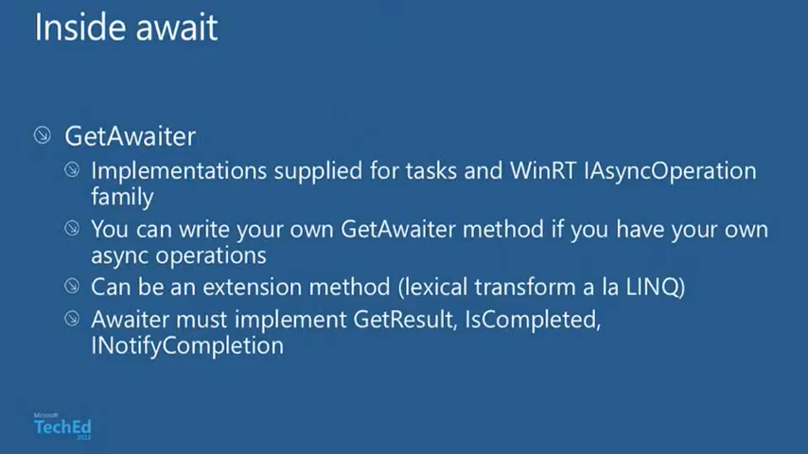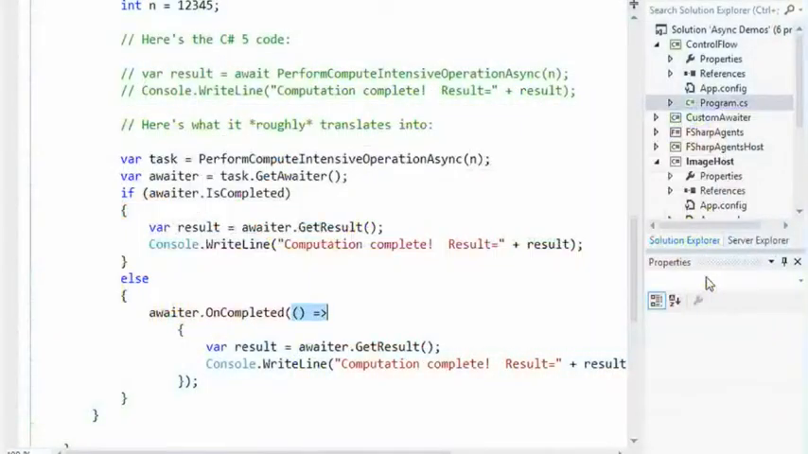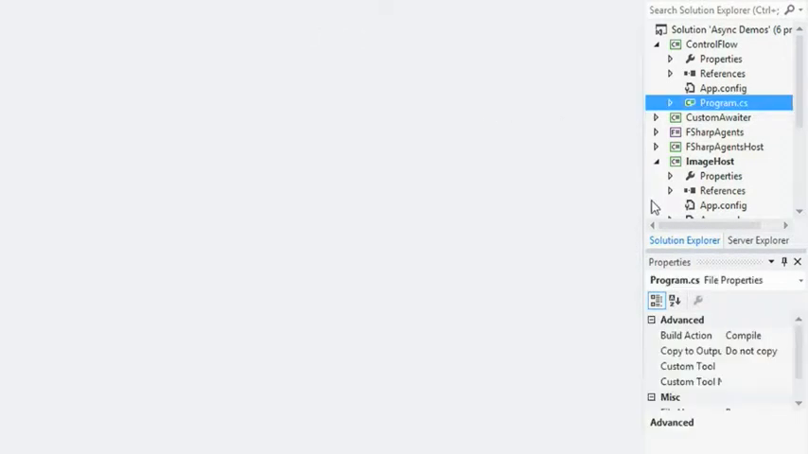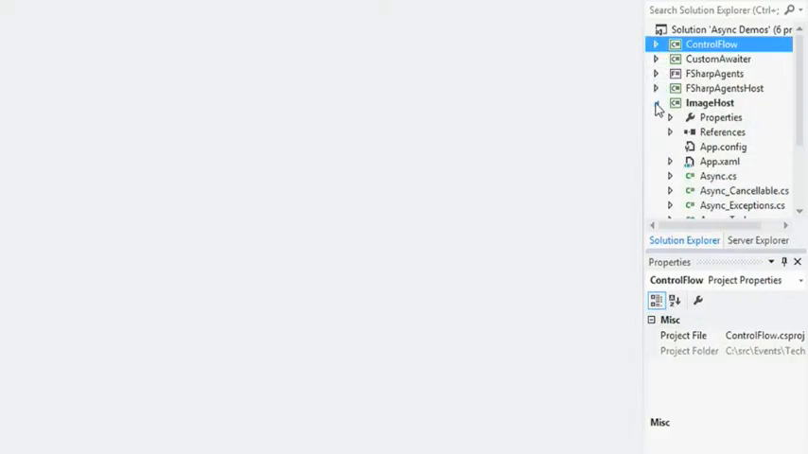So if you use something like async bridge to make this stuff work on 4.0, the 4.0 task class does not have a getAwaiter method, but things like the async bridge and the async targeting pack add a getAwaiter extension method to task, so that it can support the transformation that is required. And I can actually show you that it's not too hard to implement your own custom await. So if you've got some kind of asynchronous activity that's not covered by the task parallel library, then you can still use that friendly await syntax as long as you implement an awaiter of your own.